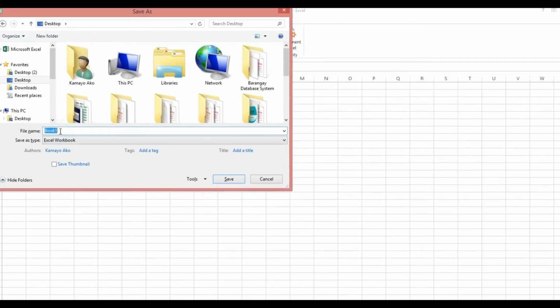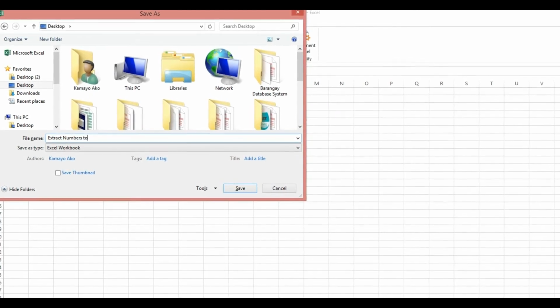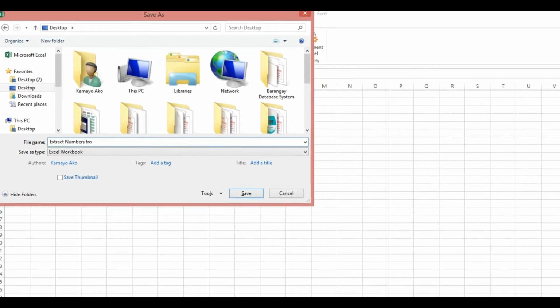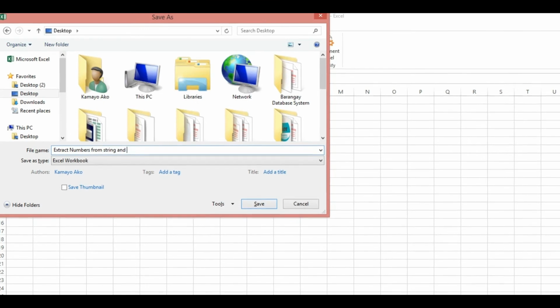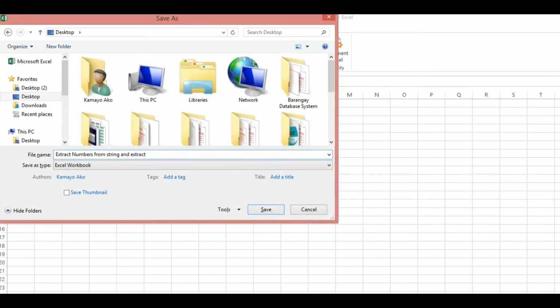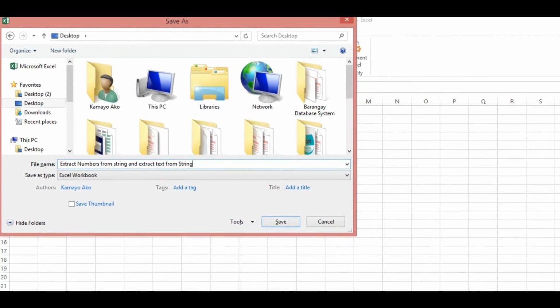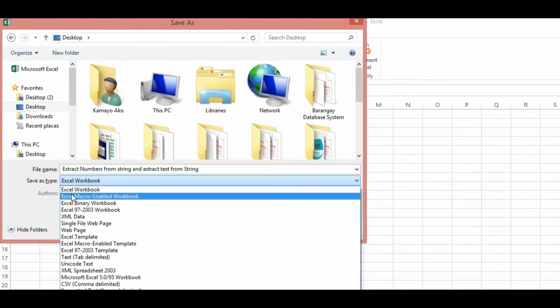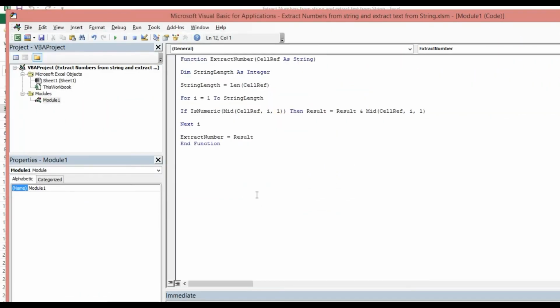Don't forget to save as type macro-enabled in order to run our function. Extract numbers from string, and also in reverse we will extract text from string. Okay, this is the function to extract. Now I will copy this one because we will use it.